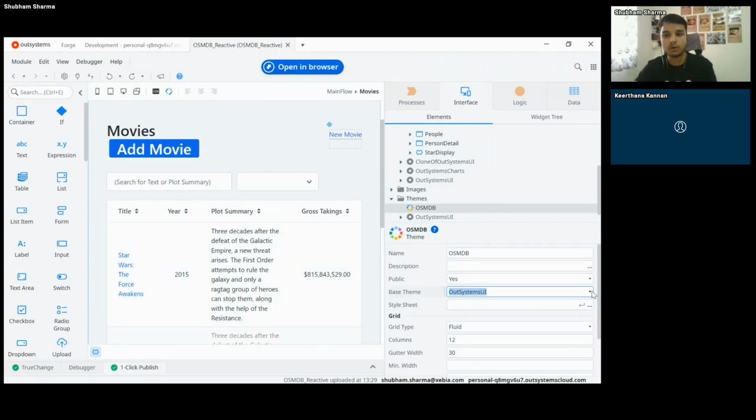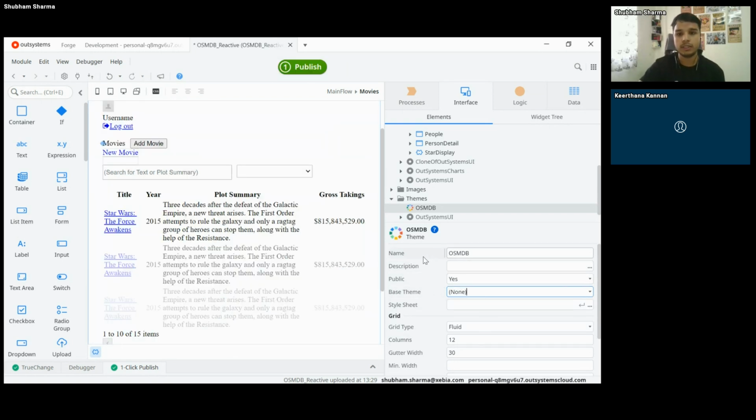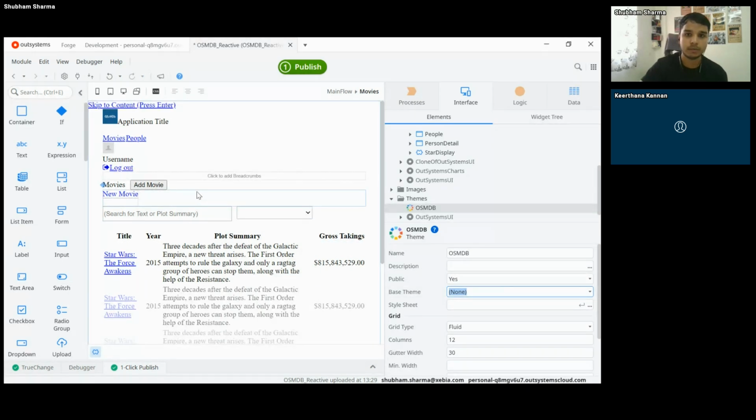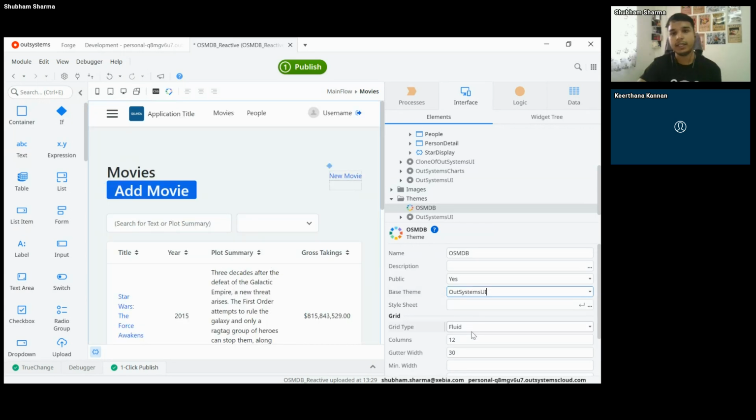Okay, so if I remove this OutSystems UI from here, if I say I don't want any theme from OutSystems, I will create my own theme. Okay, so OutSystems UI is the OutSystems theme, and if I change the base theme to none, all the CSS that I was using till this point, all the CSS for tables, all my headers, all the CSS is gone. Okay, so that is the use of a base theme. Base theme means all the CSS that is written in OutSystems UI, our theme OSMDB will be able to use it. Okay, our theme is built on top of it.